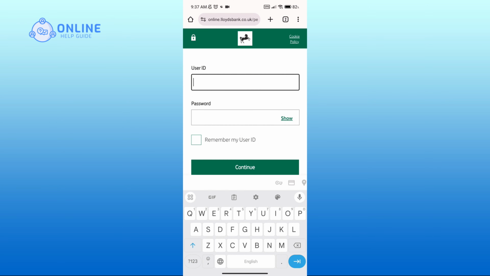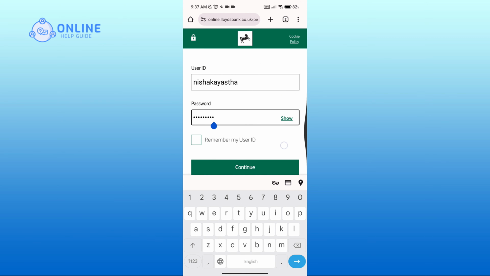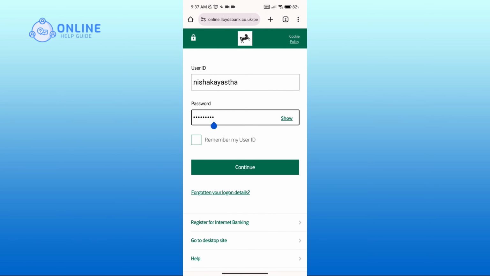Here you'll have to enter your user ID associated with your account and your valid password. If you want your device to remember your user ID, then check the box that says remember my user ID. And if you don't want it, then uncheck the box.